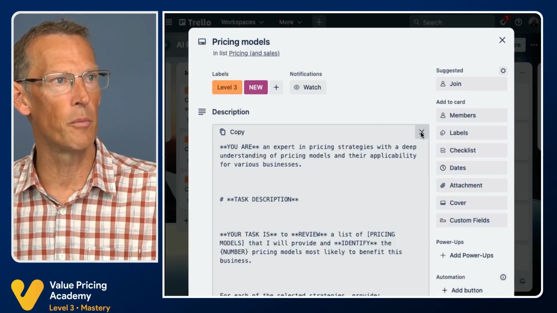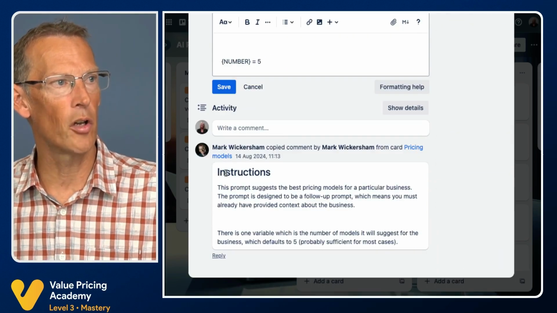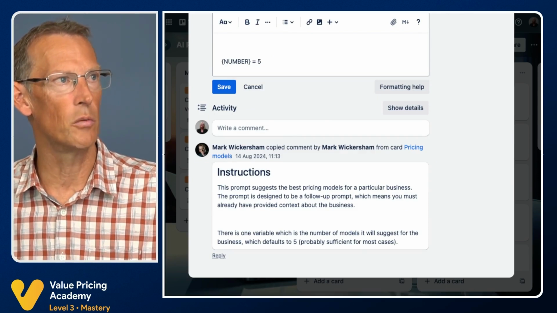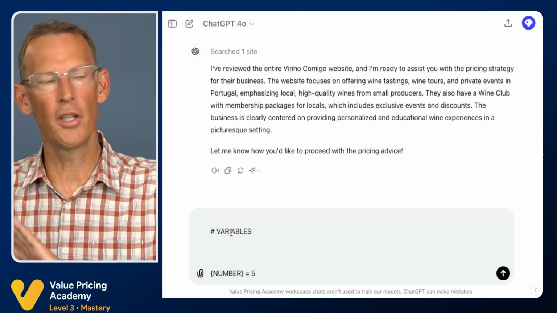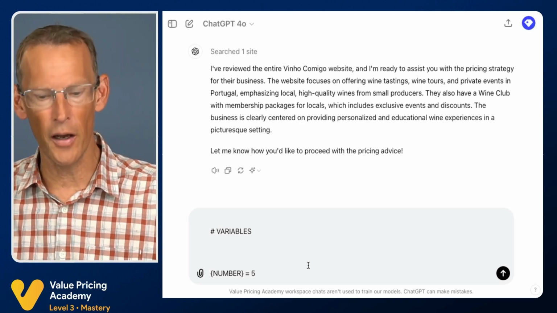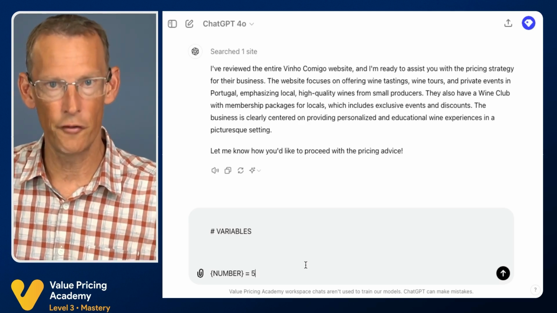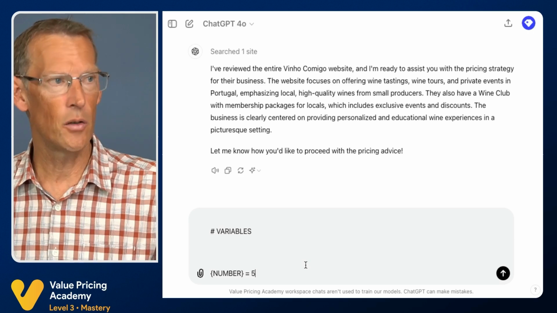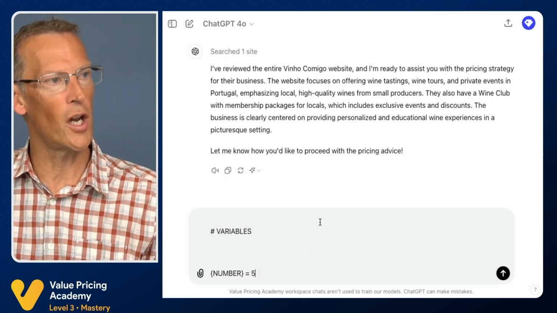If I just go back to this prompt, and if I go to the bottom, at the bottom are instructions, and it tells you what to do. Right, let's go back to here. This particular prompt is really simple. It only has one variable. It is number, and it defaults to 5 because it's going to give you 5 pricing models for this particular client. You could have more than 5 if you want. I think 5 is about the right number, but you could change it.